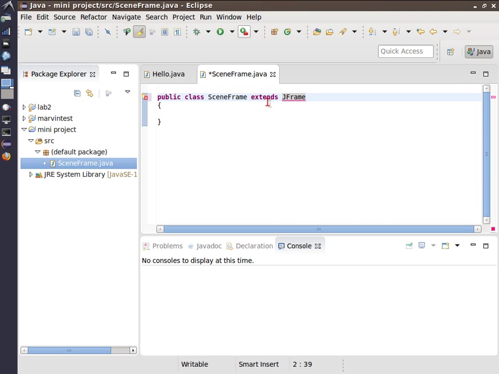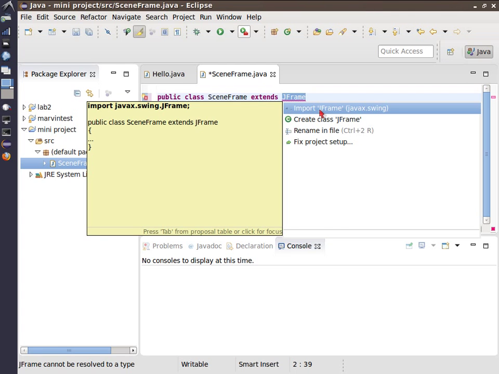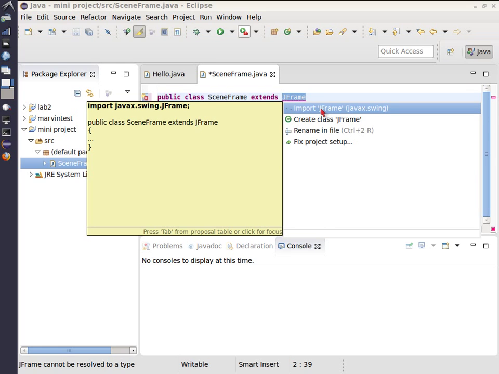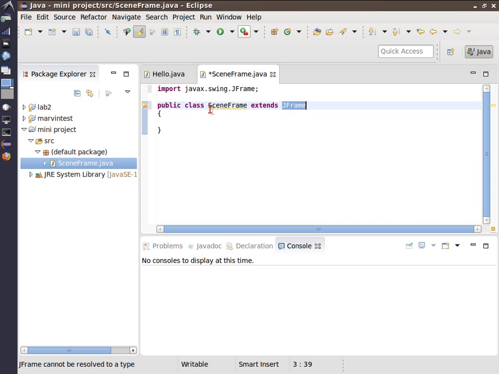JFrame is the class to show what's called a frame window. A frame window is a window that has a title bar and that just shows up in the ambient windowing system. It's imported from javax.swing. It's javax instead of java because a long time ago people thought this was more like an extended thing, and nothing ever came out of that distinction between java and javax, but there it is. So we're extending JFrame, and now we need to just say what makes a scene frame different from a JFrame.